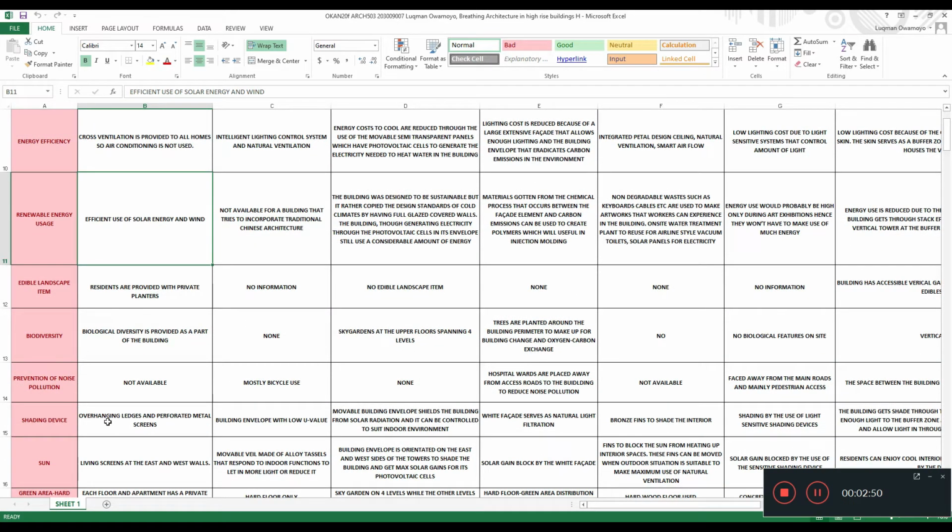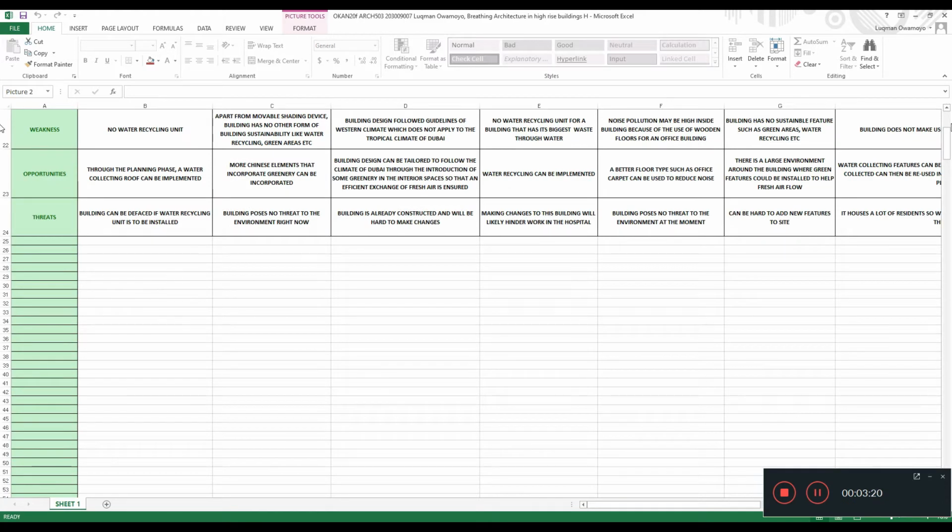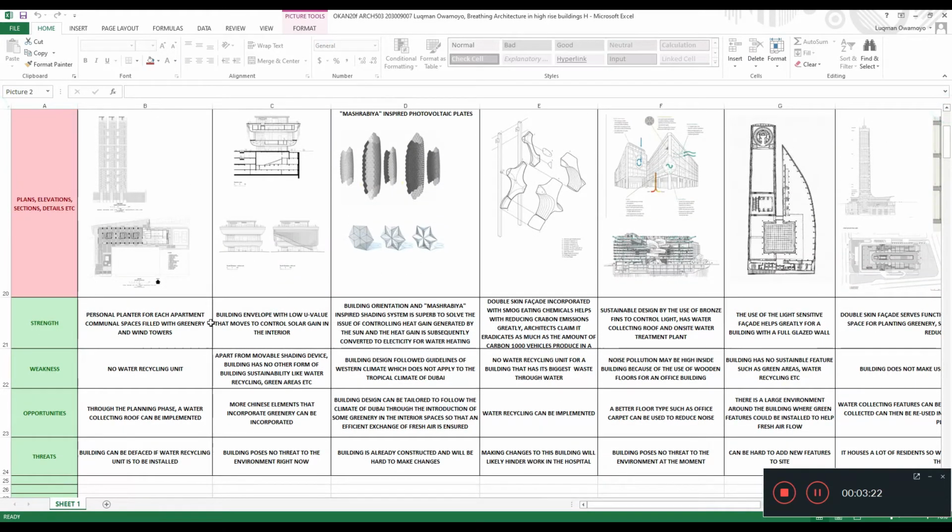Now, for the shading device, the building has overhanging ledges and perforated metal screens. This in turn helps to conserve the interior by shading it from solar heat gain and keeping it cool. As you can see here on the outskirts, that's where we have the vertical layer, the overhanging ledges, and the metal screens.